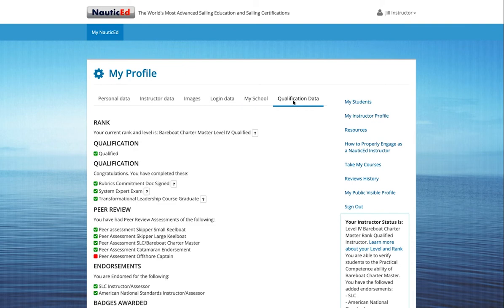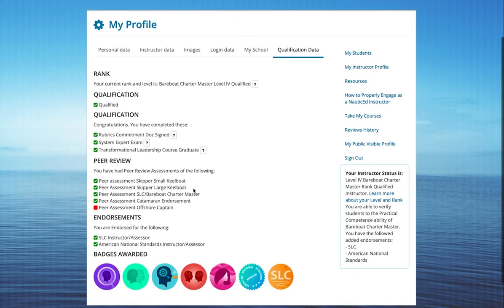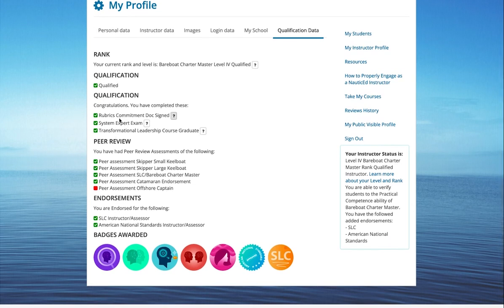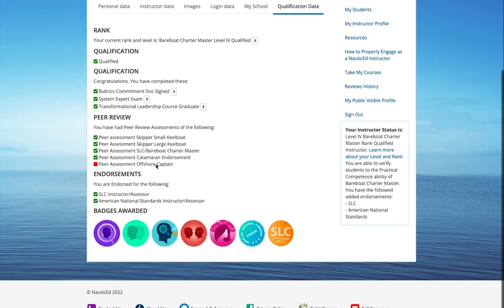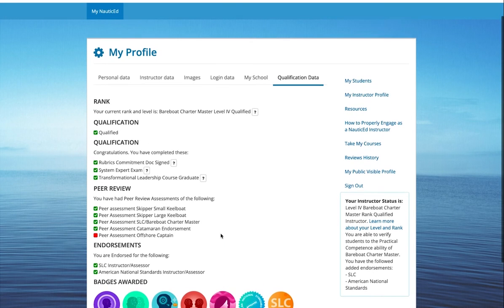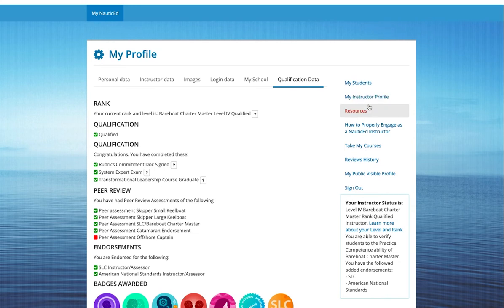And then over here, qualification data. So this is your rank, whether you're qualified or not, and all of the qualification requirements that we have. If they've been checkboxed, fine; if they're not, then you need to keep going on the onboarding document to get everything complete. And then these are the endorsements that you've got as an instructor, and then these are badges that are getting awarded, and these again will show on your public profile. So that's that. That's your instructor profile.